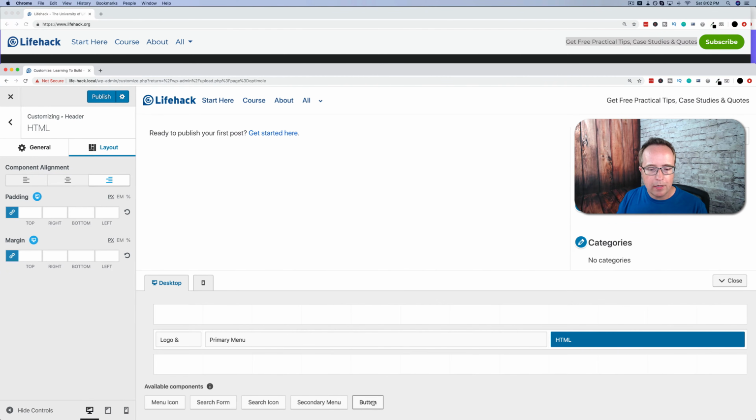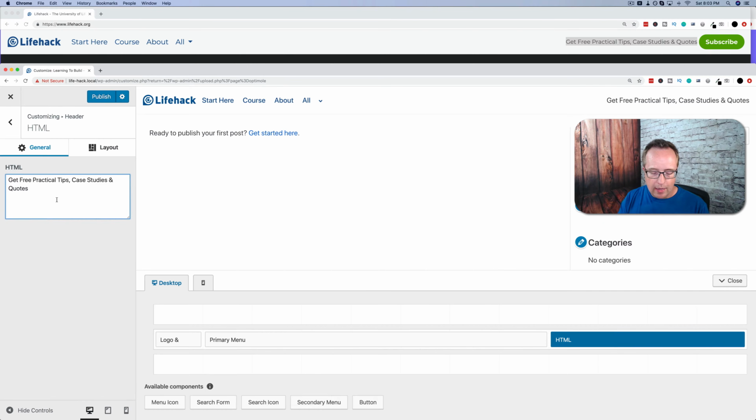Now we could use this button widget and drag and drop it in there to add a button to the right-hand side, the subscribe button. But I'm just going to add a text link. To add the link, I'm going to make sure I have the HTML widget selected. Go to General, and then add a link.